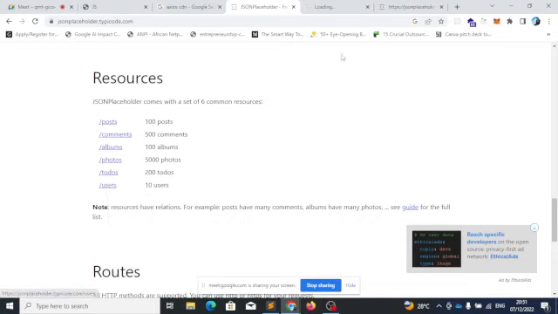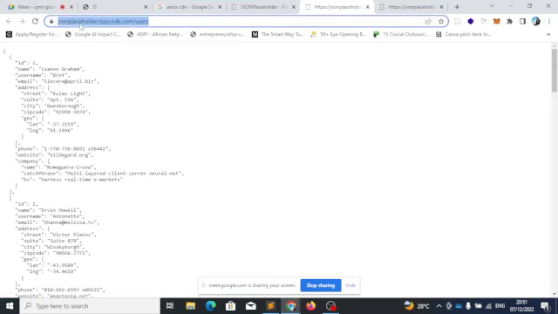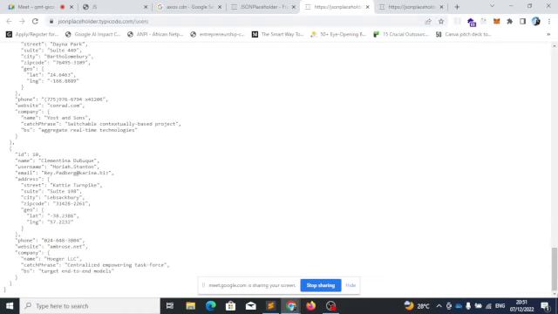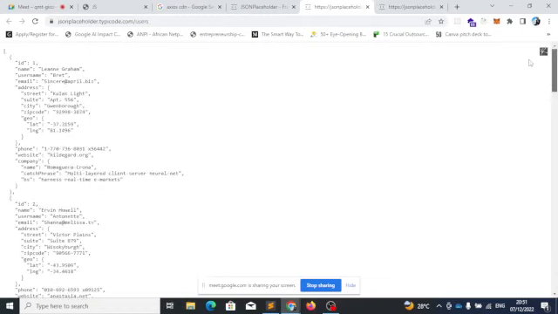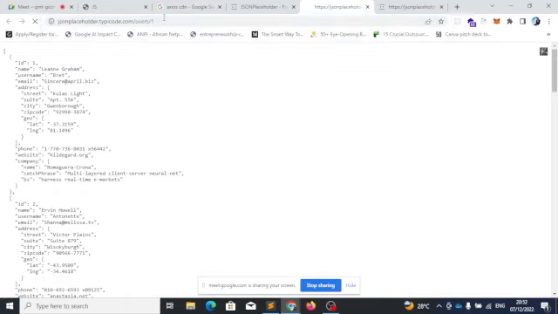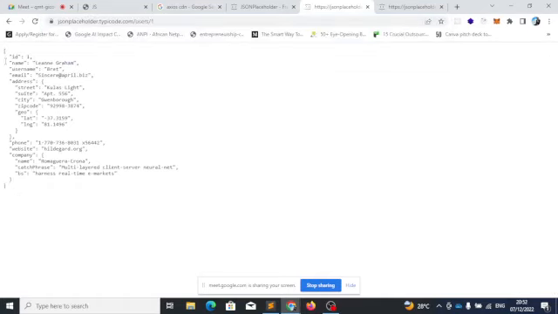So I will right click and open it. If I want to fetch all users, I will just say jsonplaceholder.typicode.com/users. I'm assuming that this is our backend. We are fetching this information from the backend. That's the assumption. We want to see how to go about it. If I want to fetch just one user, it will be /1. That will fetch the first user for us.